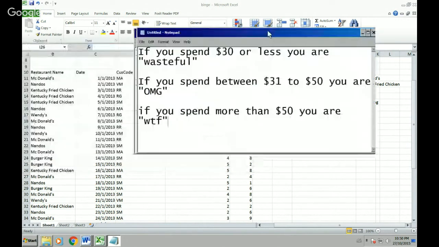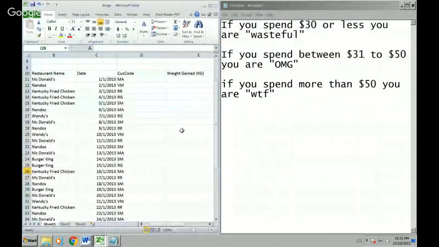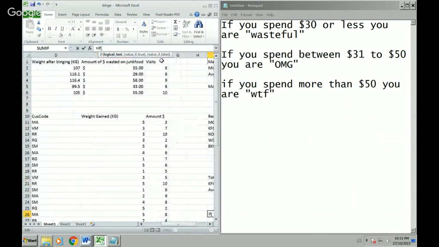Now, how am I going to write an IF function like that? I want to write it here. Equals IF, bracket. What's my logical test? More than 30, less than 30. The amount of money, which is this one. Make sense? This one is 30 or less, so smaller than or equal to 30. If it's true, what's the message it's supposed to put out? Wasteful.